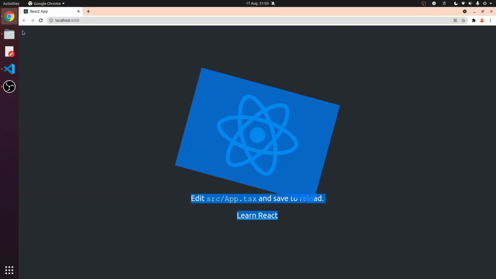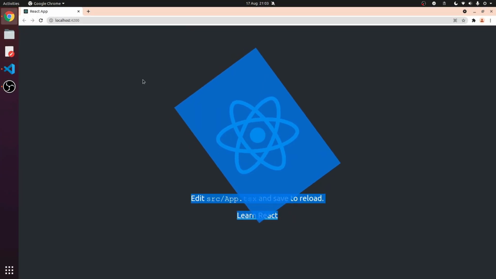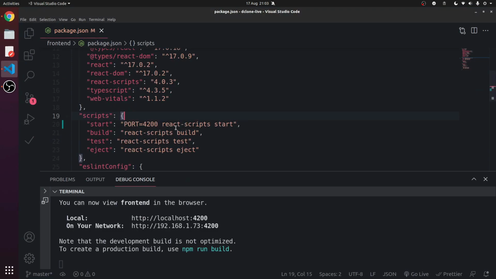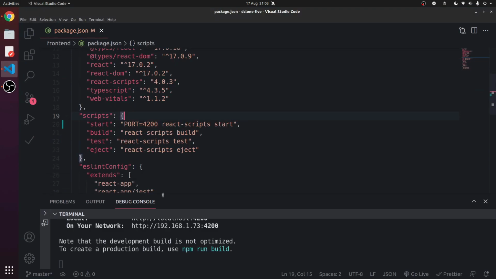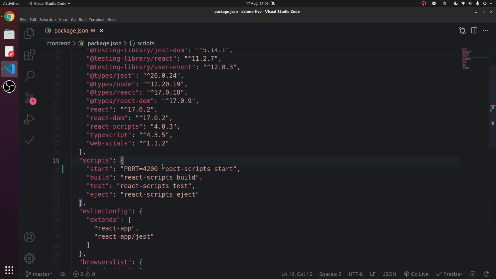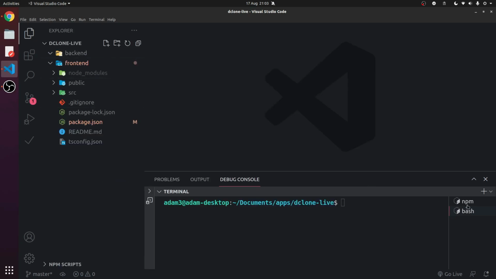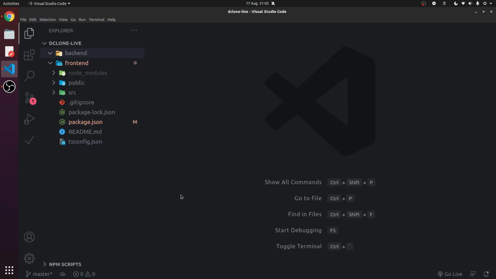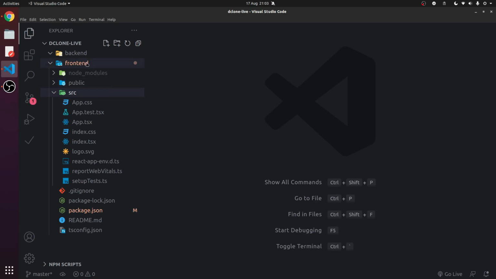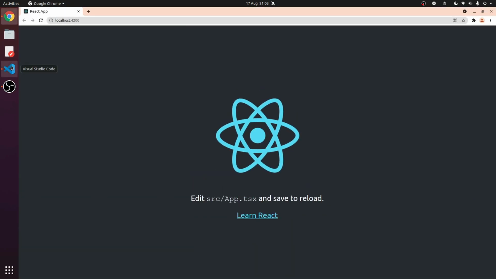Okay, so it's cool that we have a React boilerplate. We also want to add some more things. We want to add Craco. Now, what is Craco? Well, before we get into Craco, let's explain, if you don't know already, how React works.